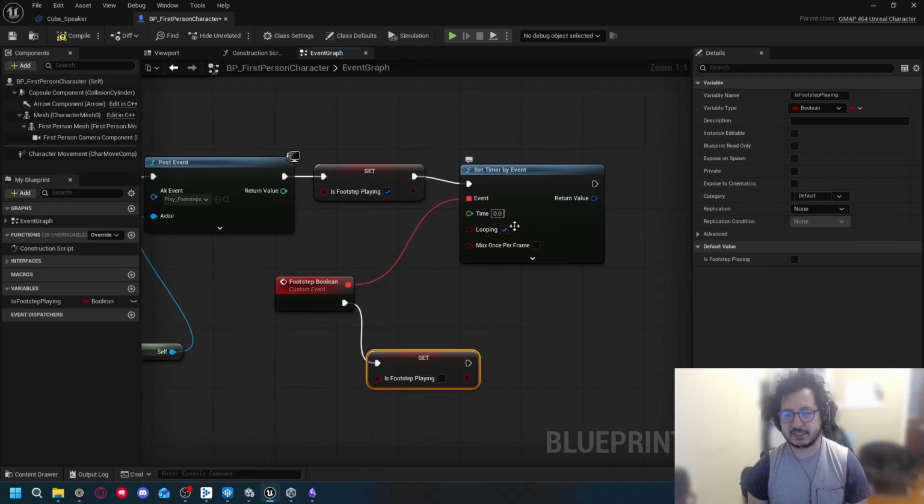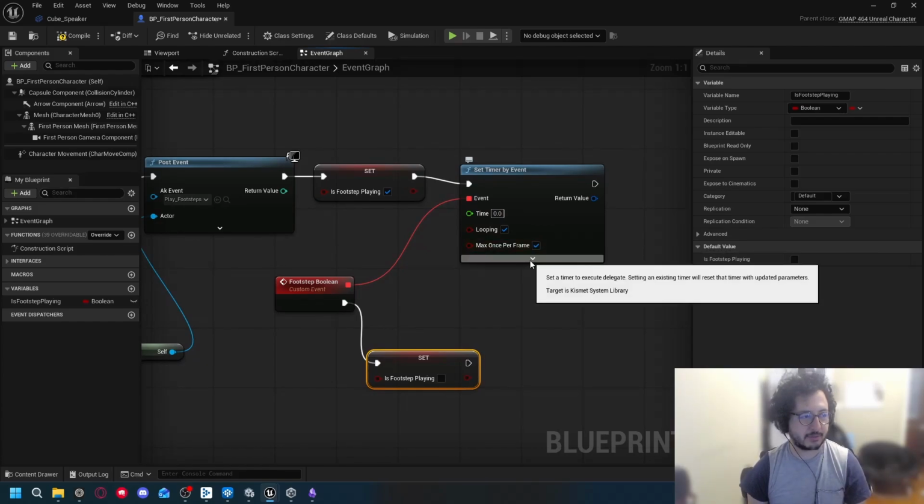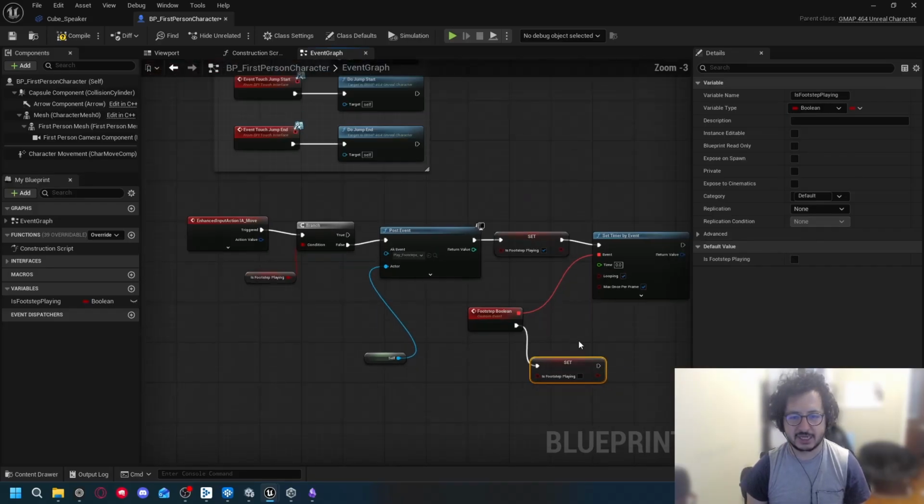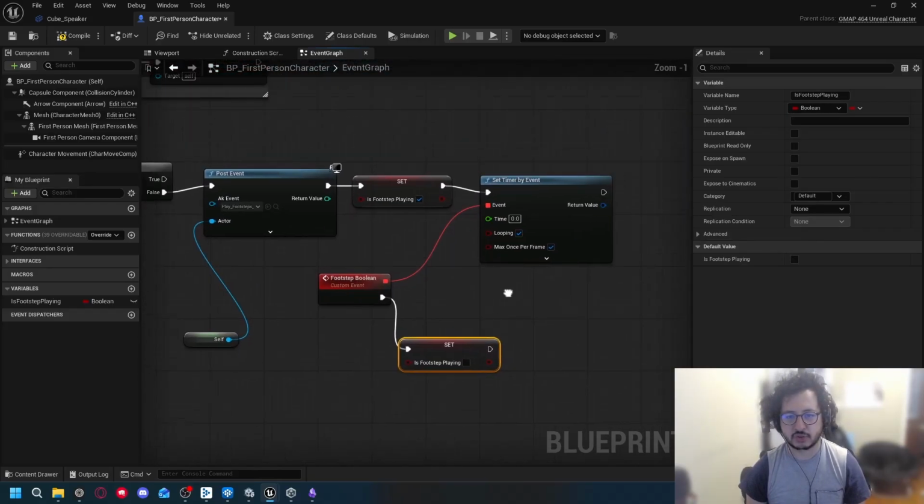We're going to loop this so that the timer can happen multiple times, and we're only going to track this once per frame. So every time that we arrive to this point, we are going to check, we're going to wait an amount of time, and after that amount of time passes, we're going to trigger this event to set the next value into motion.